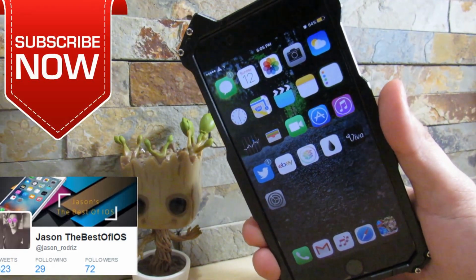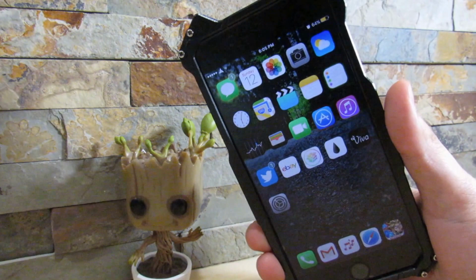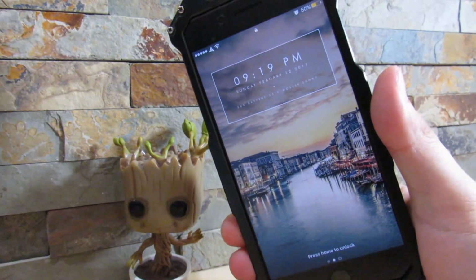I'm gonna give you the next top 10 Cydia tweaks for a jailbroken iOS device running iOS 10. So let's get started. Our first tweak is Slide to Unlock 10.